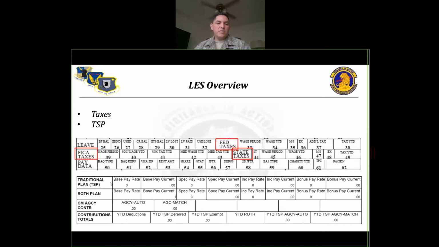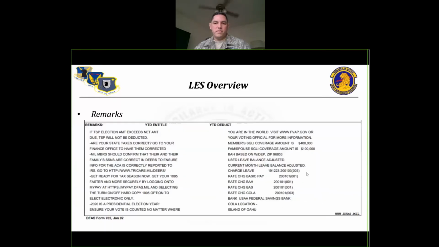And then underneath that is your TSP stuff. So you'll have your traditional TSP at the very top, and then your Roth TSP, and then your total contributions at the bottom of that. So rates are the percentages at which you have indicated in myPay. So your base pay rate, so this is how much percentage you want to take out of your base pay, specialty pay, and so on and so on, like bonus pay. So you'll see a percentage and then how much is actually taken out, and then all your contributions will be added up at the bottom for your total contributions.